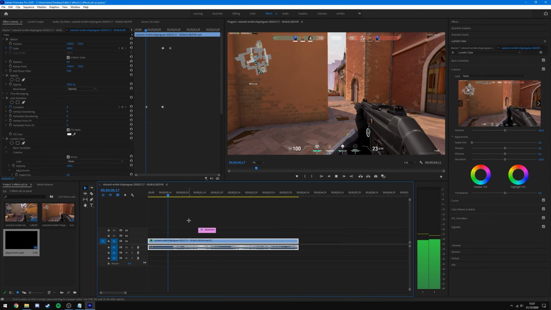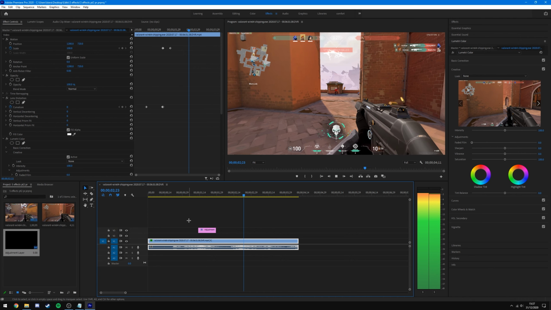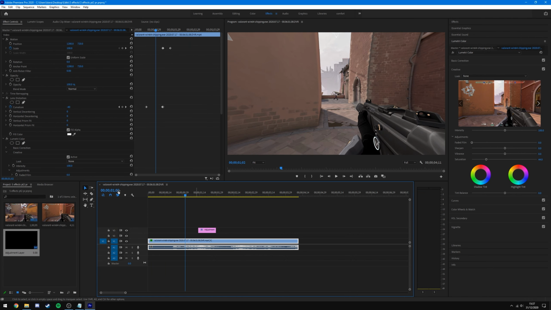I'll play it again. "30 seconds left. One enemy remaining." And there you go, that's just another little effect that you can layer with everything else.